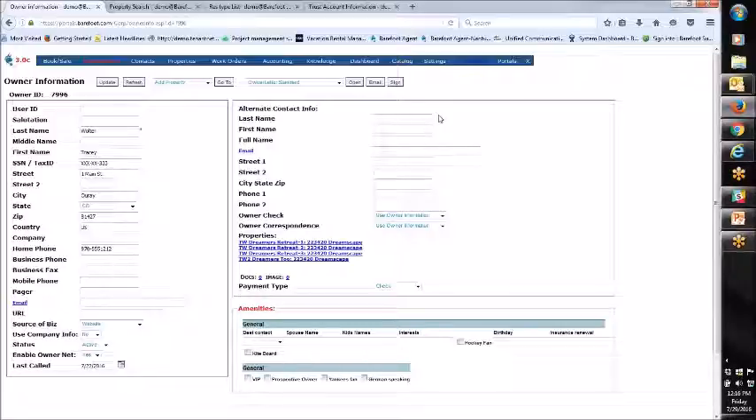If I have an alternate contact for this property, I can fill that information in on the right-hand side of the form. And I can tell the system which portion of the record to use for their check and for correspondence. You might have a situation where a brother and sister own a property. She gets the statements, but he wants to get all the other correspondence, or he gets all the correspondence, she gets the check and the statement.